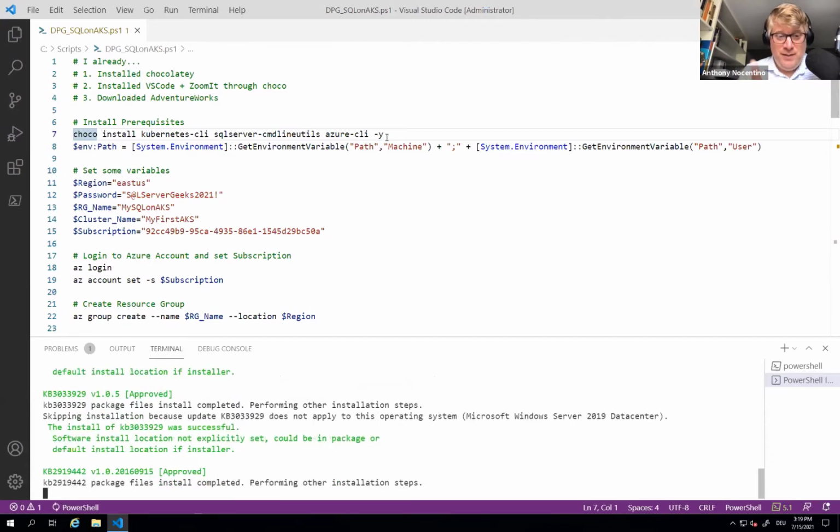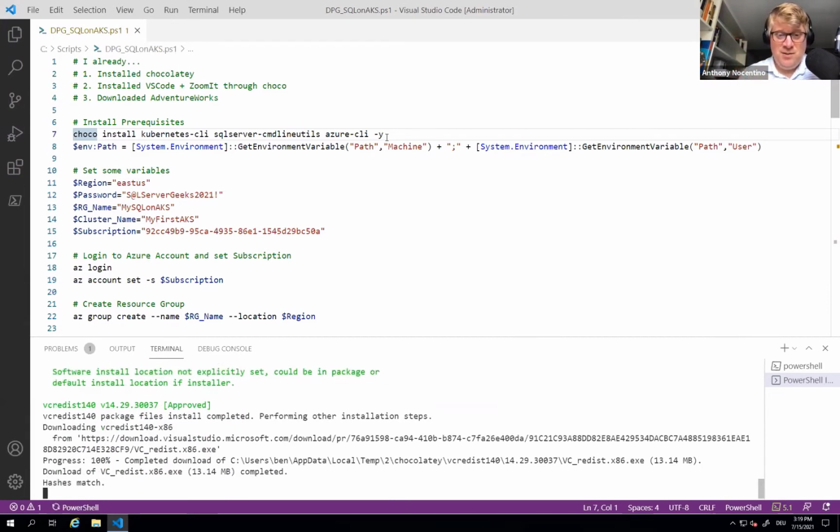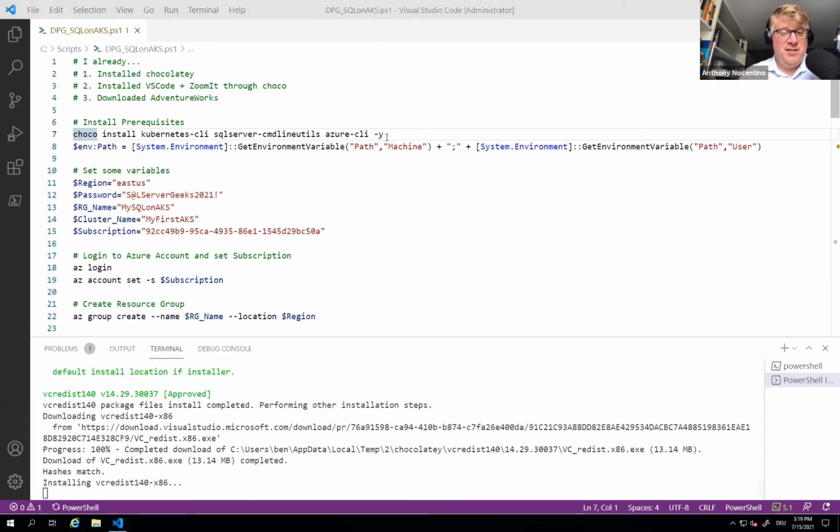what you're observing here is you'll be able to, in code, install your application. So he's installing Kubernetes CLI or kubectl, SQL Server command line utilities, and Azure CLI, all in code. It's not just these applications, though.